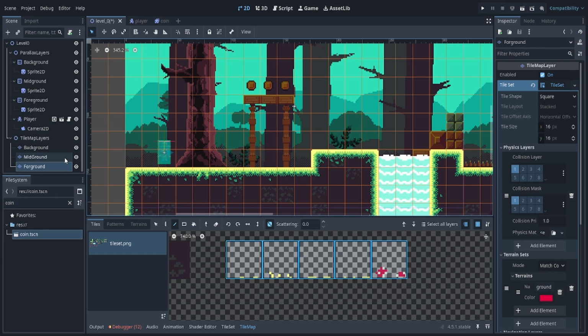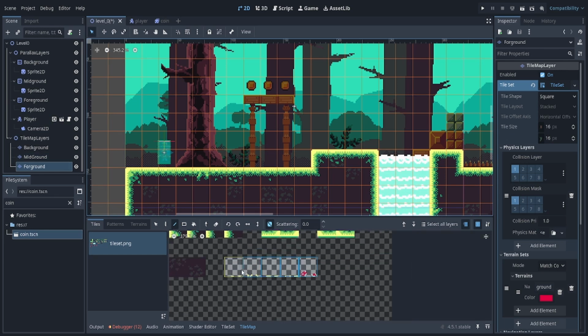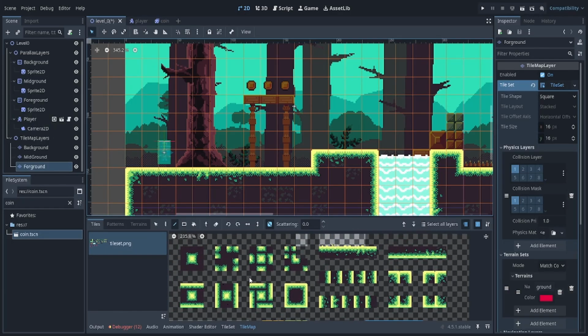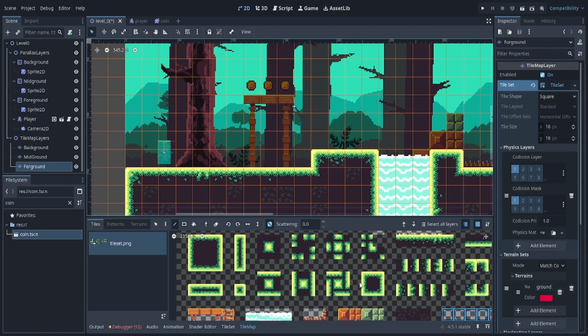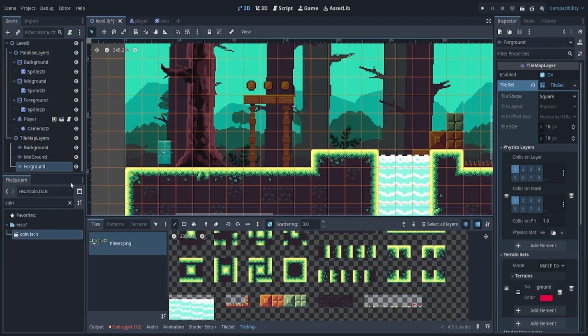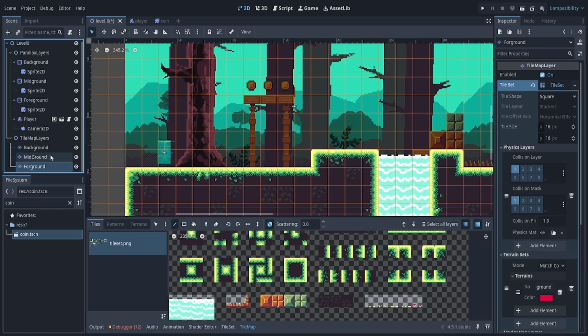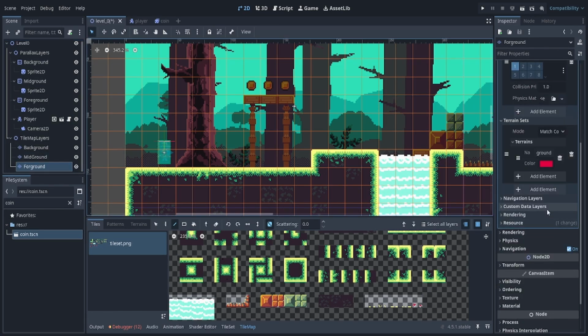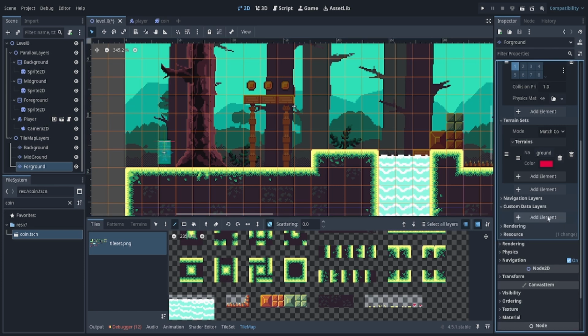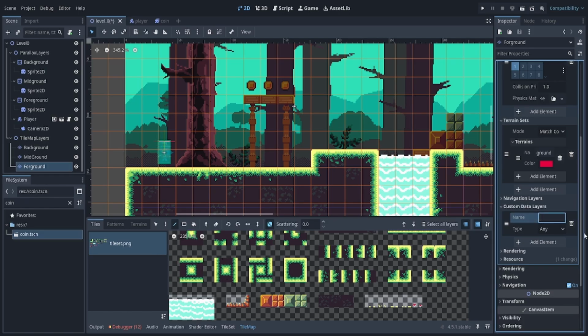So I kind of devised a little technique to doing this, which involves tile data. And how we're gonna do this is we're gonna set up a tile data type, and we're gonna label some of our tiles so we can access them in our code. So how I want to do that is I'm gonna click on our foreground layer, because we're gonna do this on our foreground layer, and I'm gonna scroll down to custom data layers, click on that, and then I'm gonna click add element, and I'm gonna name it type.